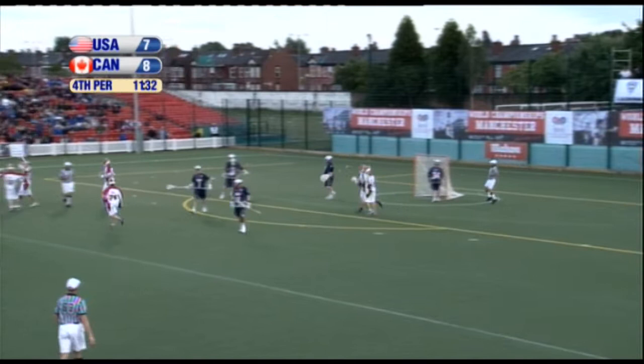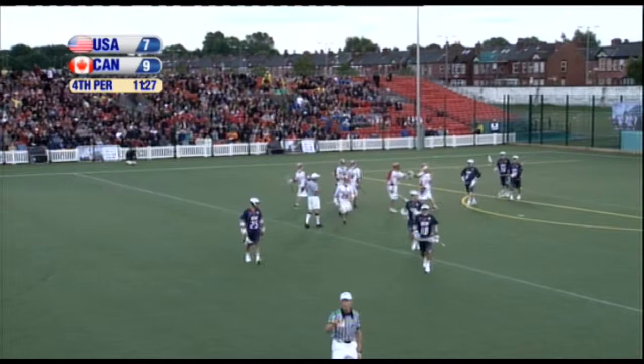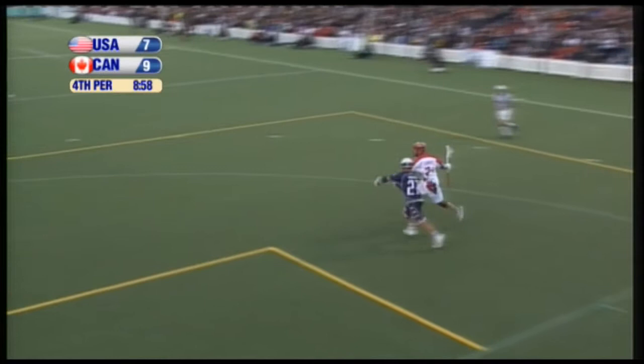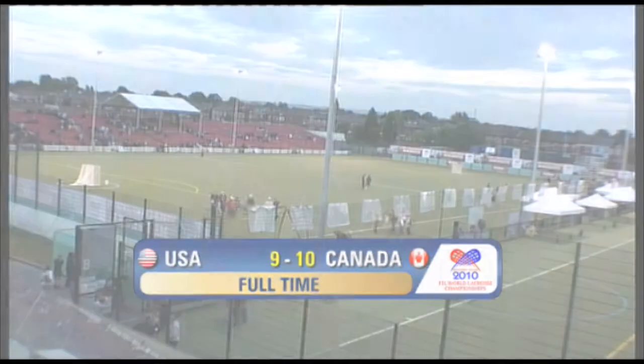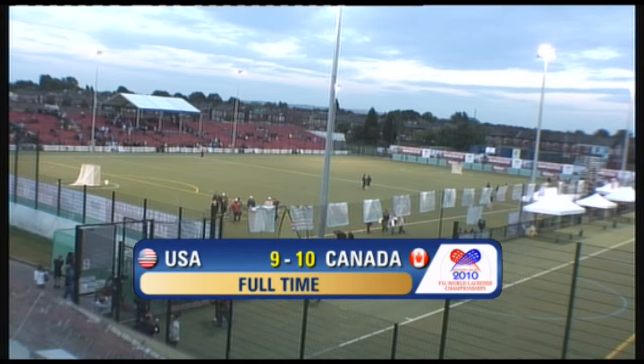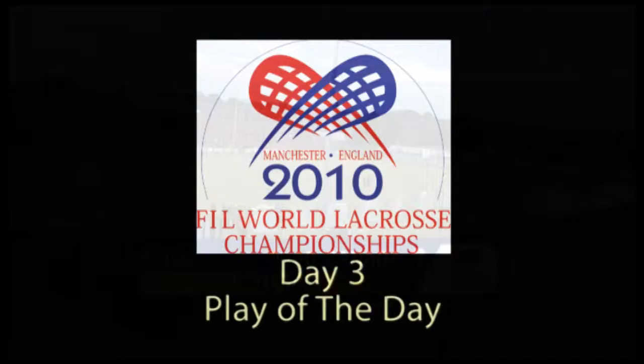Unbelievable. John Grant Jr. near post. He's got a defenseman wrapped around him. Defender's lifting his stick and lifting his offside arm. So he's only got one handed on the stick. Just scoops it underneath and manages to get it on cage with enough power and accuracy to beat Brian Doherty on the near post. This game featured some of the top players in the world who showcased their talent in a close game with Canada squeaking by the U.S. with a final score of 10-9.